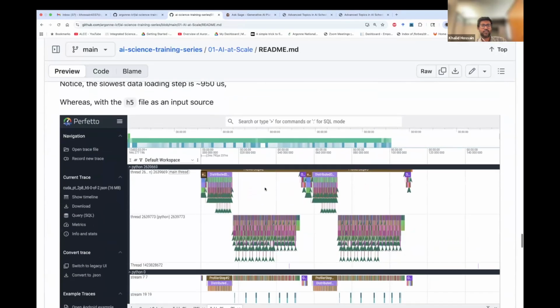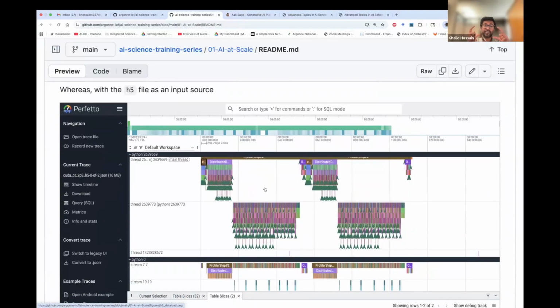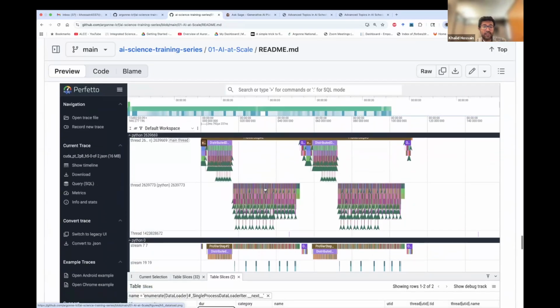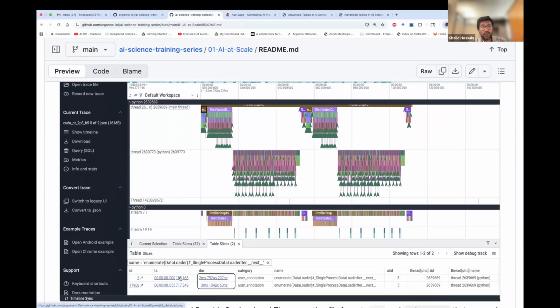So now what we tried to do is use the same synthetic data that we generated, put it in an H5 file and tried to read from the file. And if we look at the profile, we find out that the data loading is 3 milliseconds. So that's roughly a 3 times increase just from reading the data.